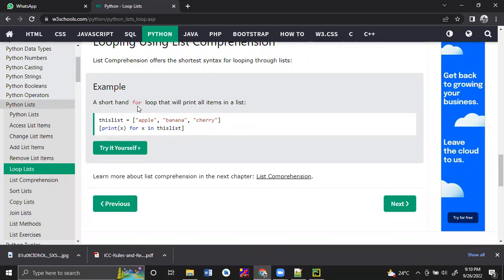So there is a shorthand for loop. Within the brackets we can give it like this.